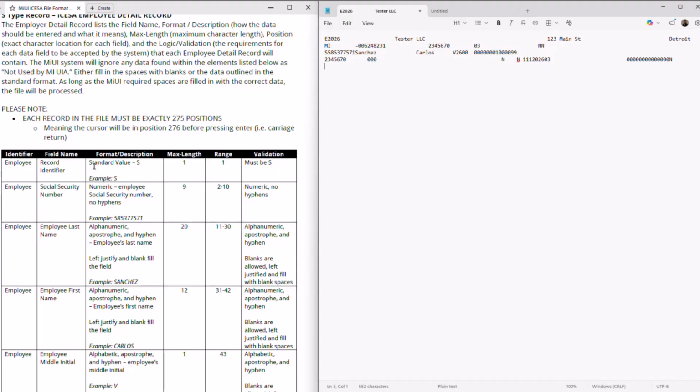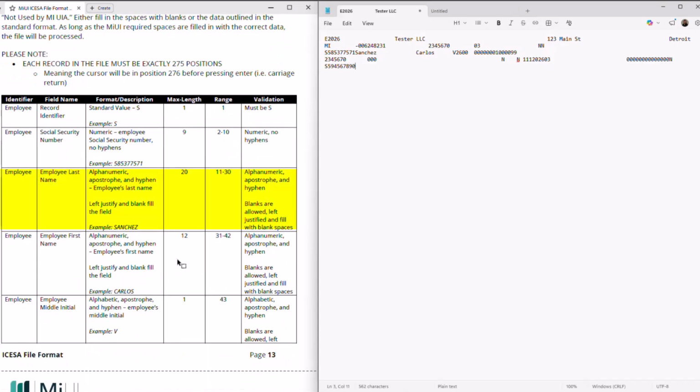We will once again click Enter to begin this record on line 3, column 1. And we will once again type the S record identifier. Next, we will enter the Social Security number for the employee in columns 2 through 10. As a reminder, do not include any hyphens when entering this. Now we will enter the last name of the employee in columns 11 through 30.